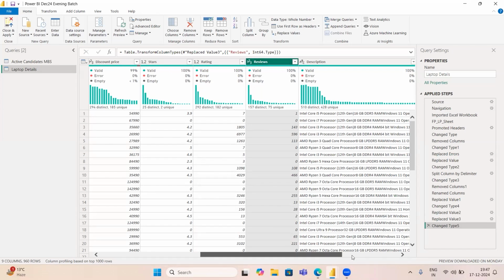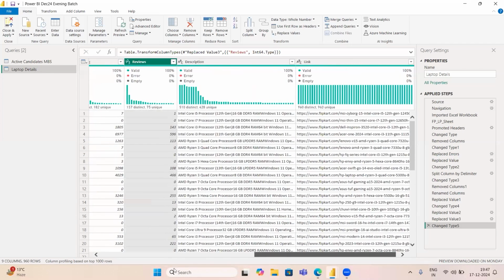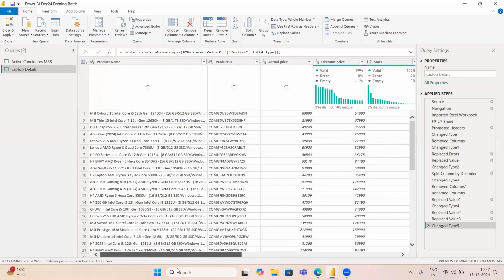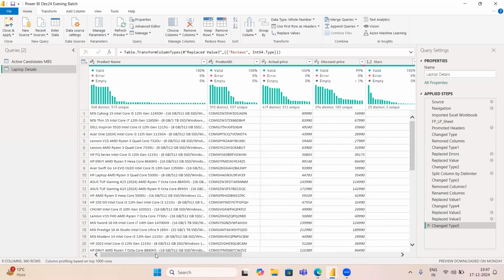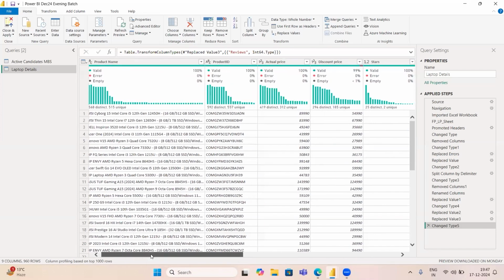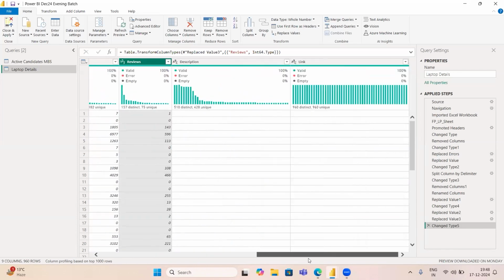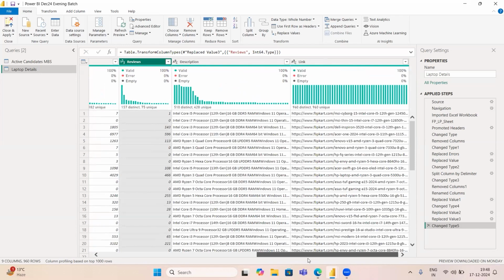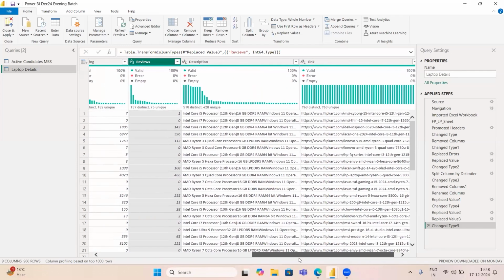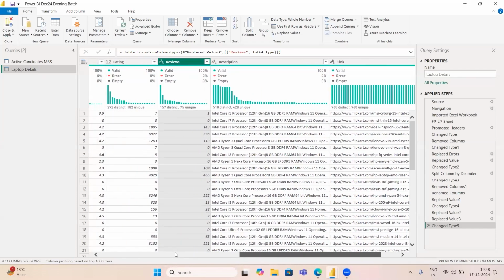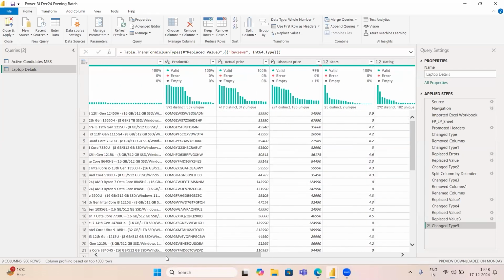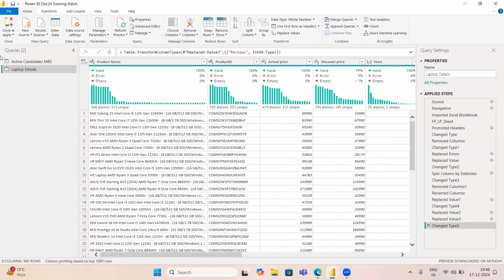Now, guys, what else can you derive out of this? What else do you think we should do here? I think now data is in good shape. Yes, it looks good. Let's click on close and apply and load our data.